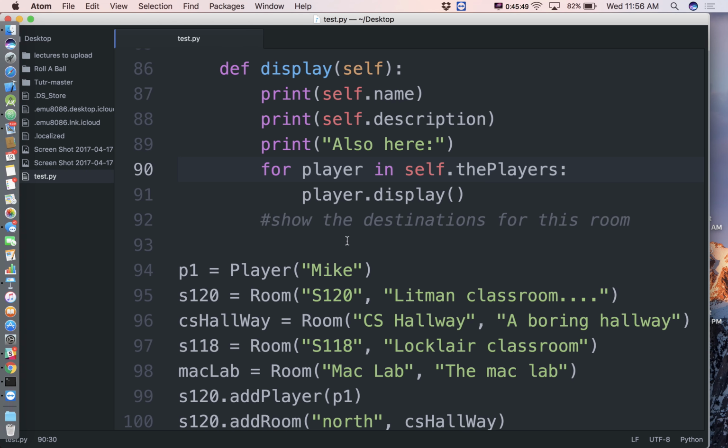So when all is said and done, what we should be able to see is if you start in any of these rooms, if you tell a room to display itself, you should see the room, and in here we should see an exit is north to CS hallway. From in there, we should see south to S120, west to S118, north to Mac Lab. Does that make sense?